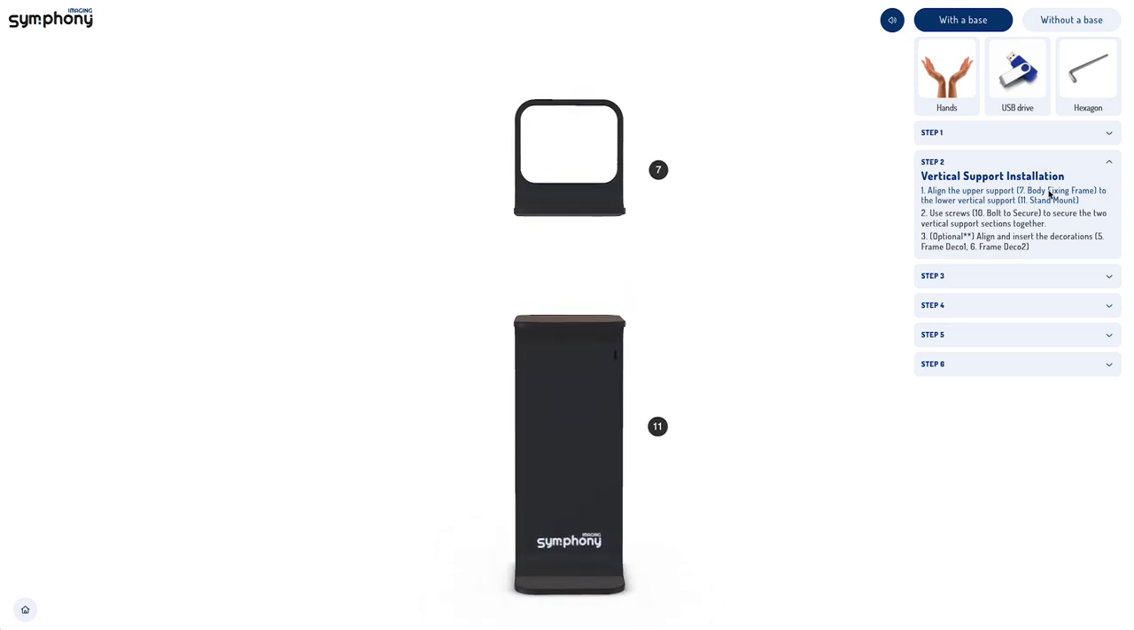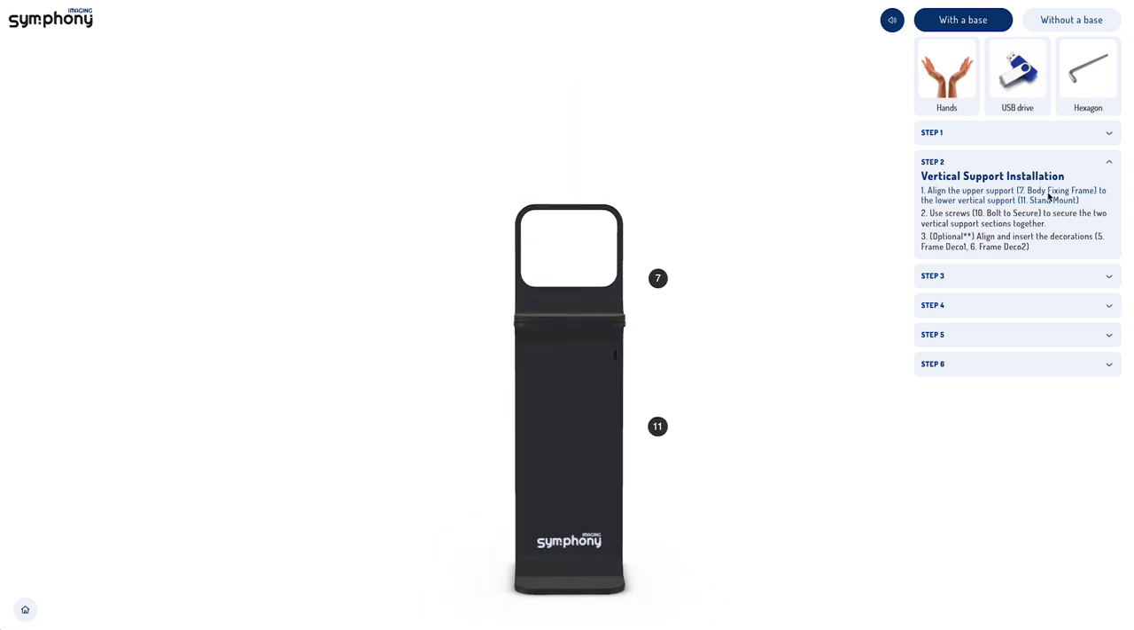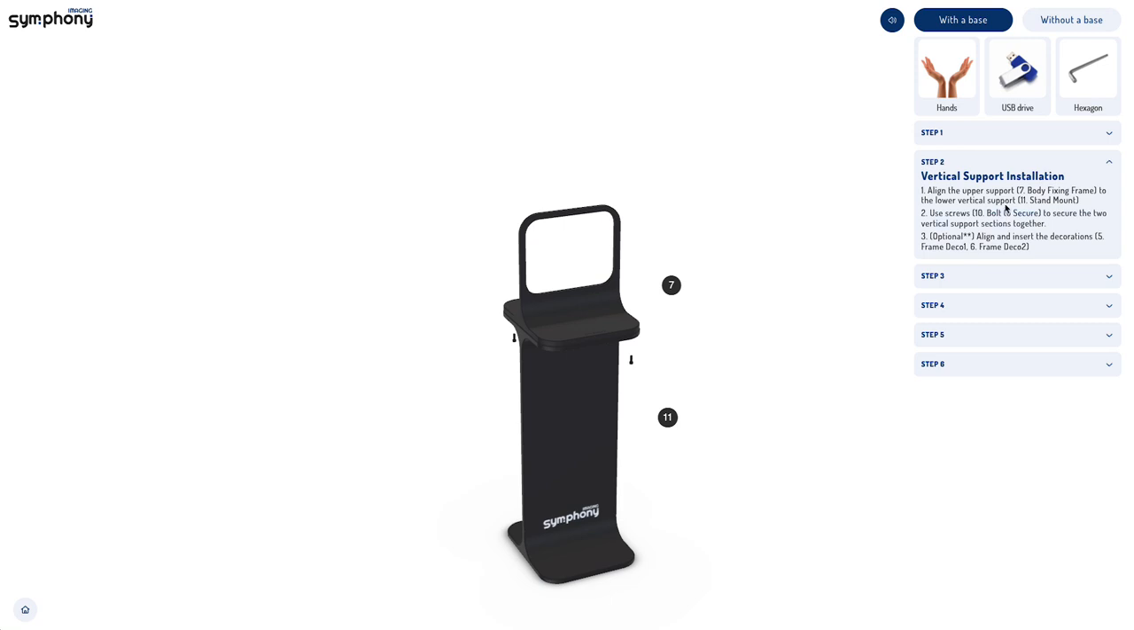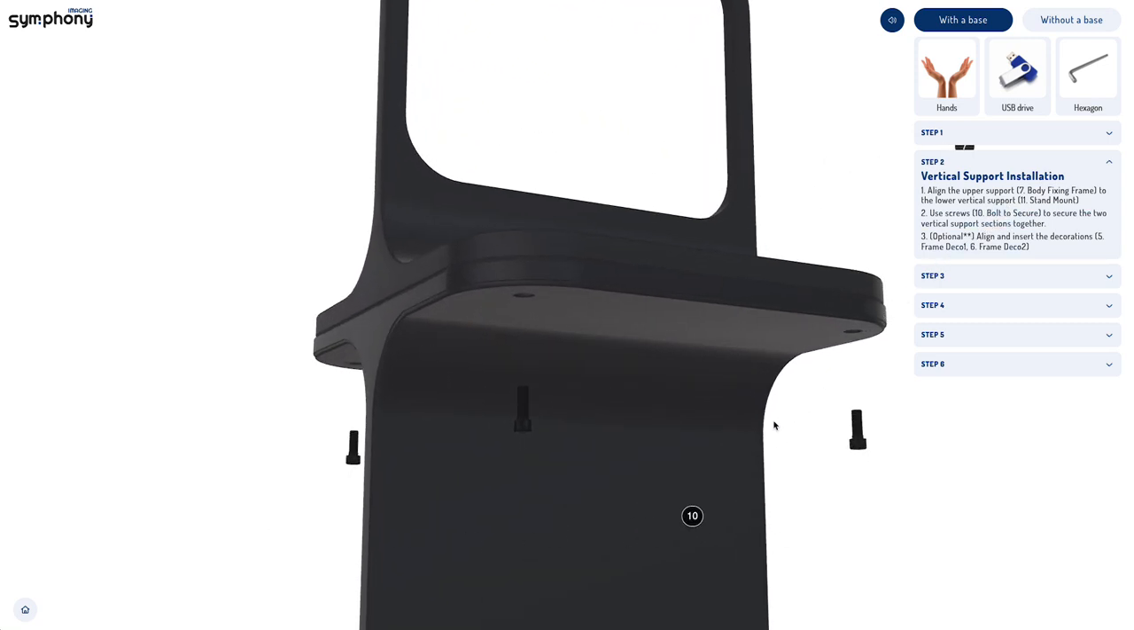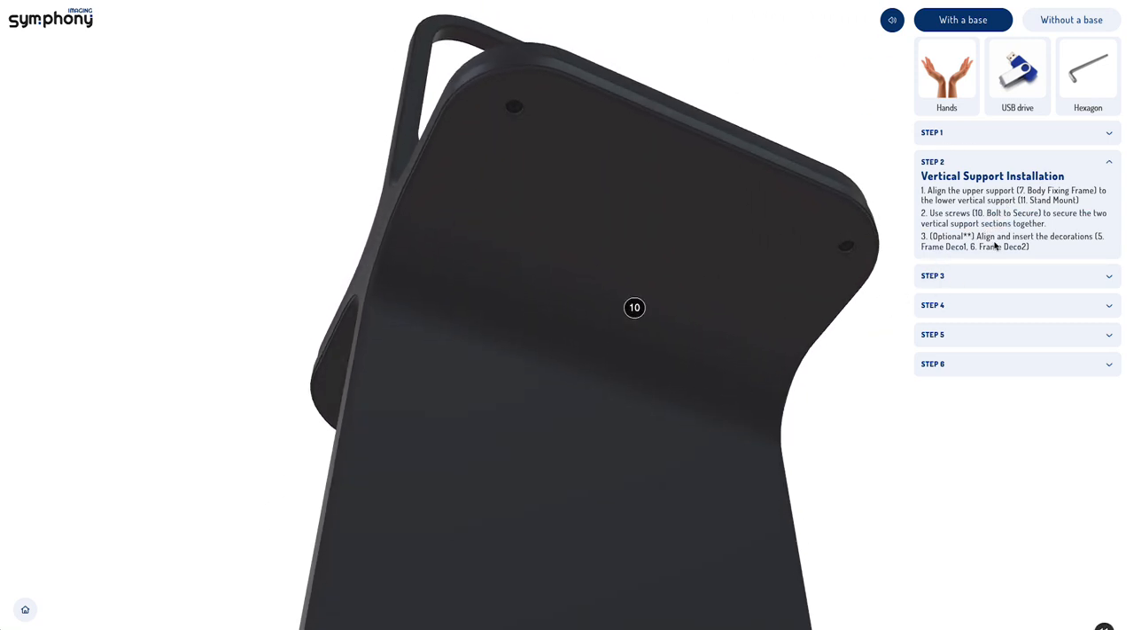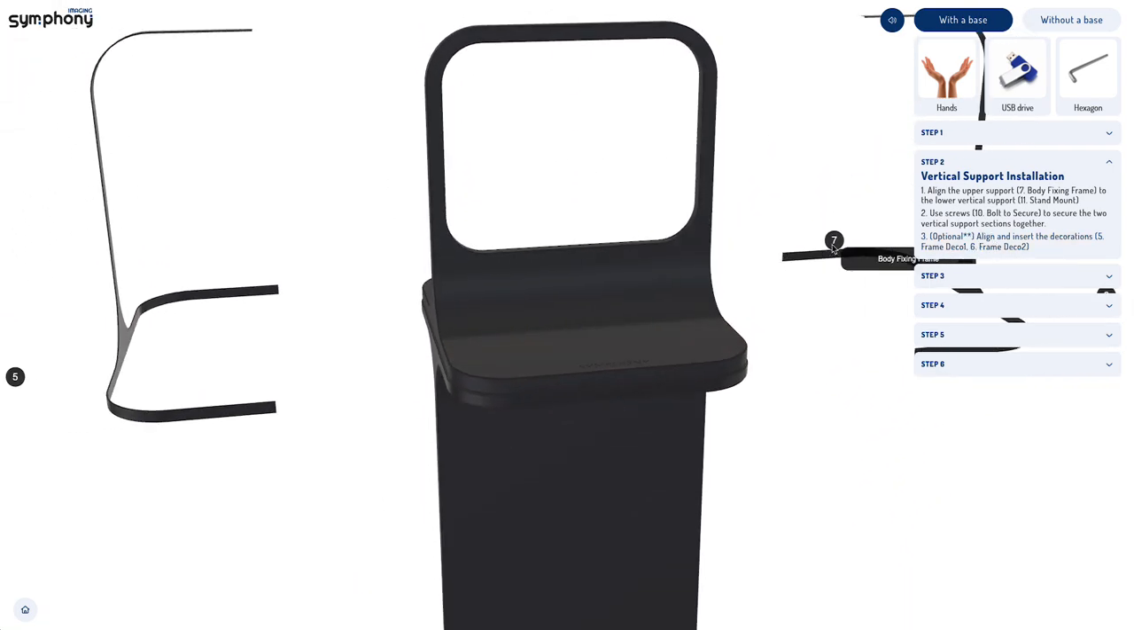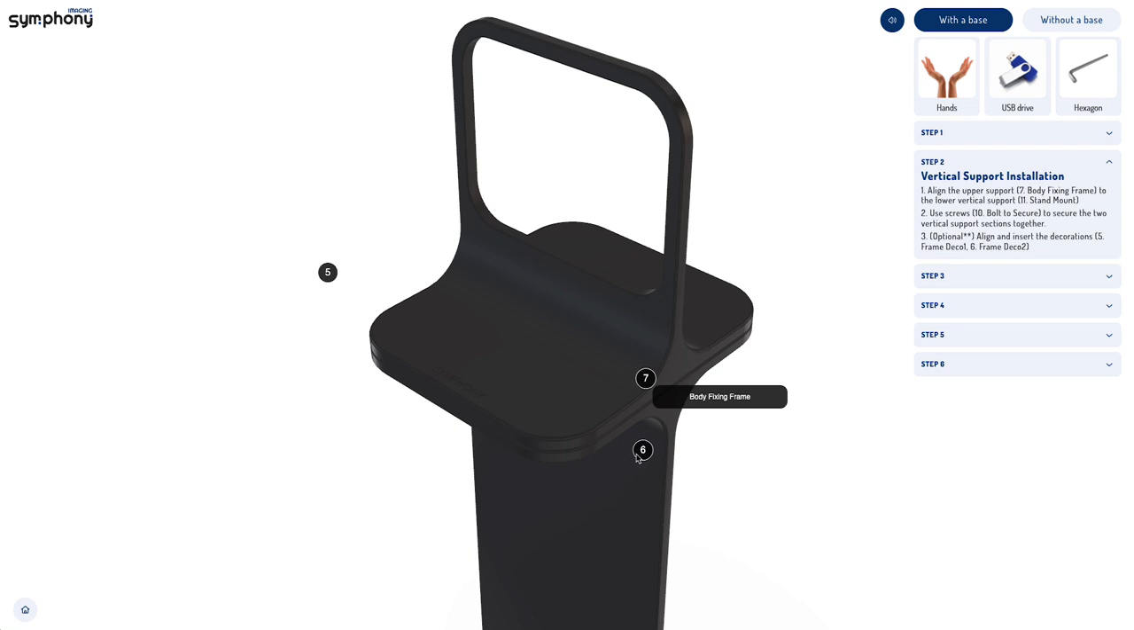Align the upper support, item 7, to the lower vertical support, item 11. Use screws, item 10, to secure the two vertical support sections together. Optional, align and insert the decorations, items 5 and 6.